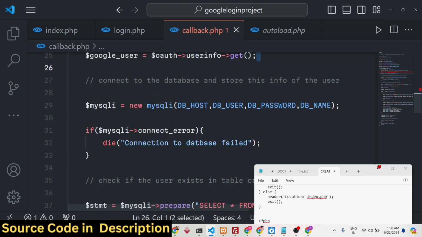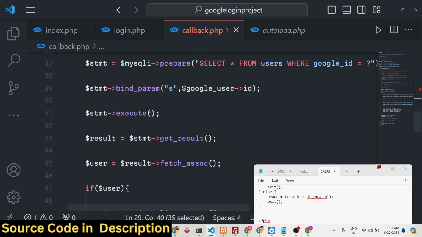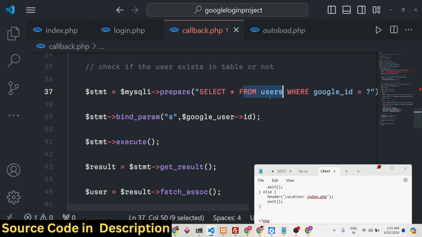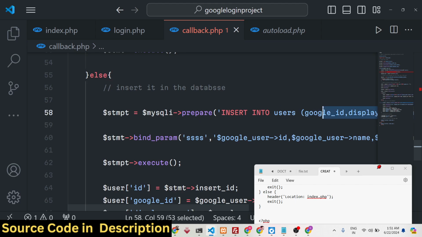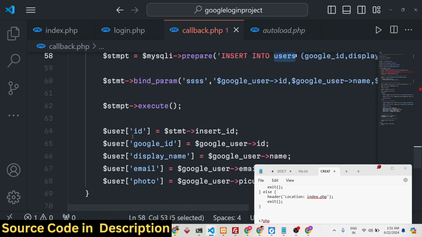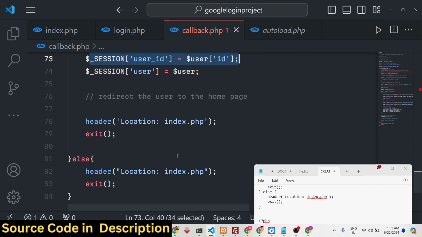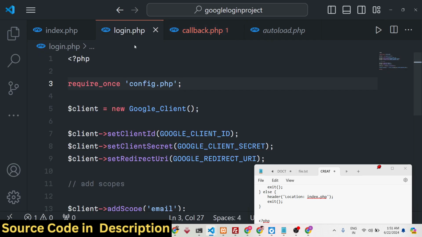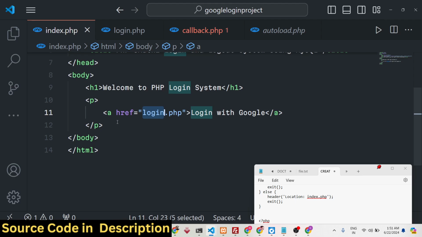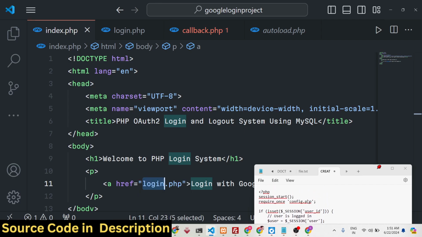We will get the user information. Then we will simply check if the user already exists or not. If the user already exists, then we will simply update the information right here. If the user doesn't exist, then we will insert this information into the users table and initialize the session variable as well. This is quite a simple logic, guys, that we are developing. Now we just need to go to the home page, which is index.php, and based upon whether the user exists or not, we need to show the profile information details.